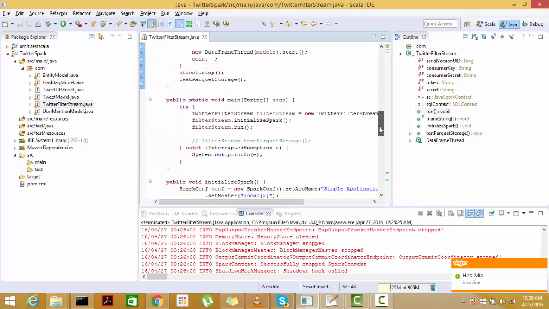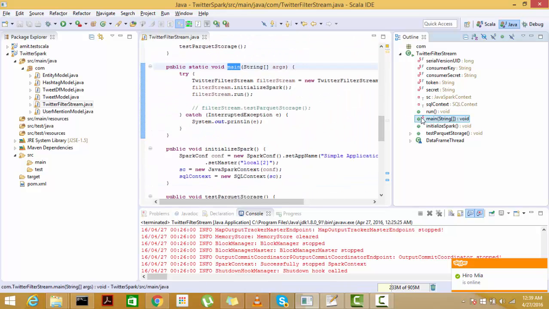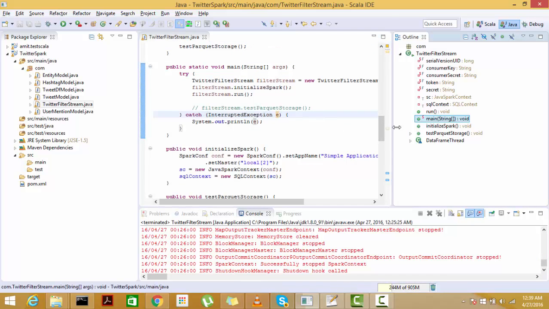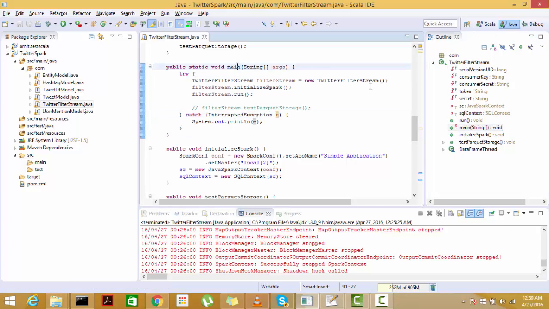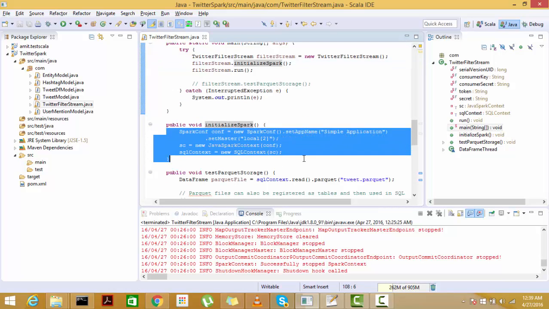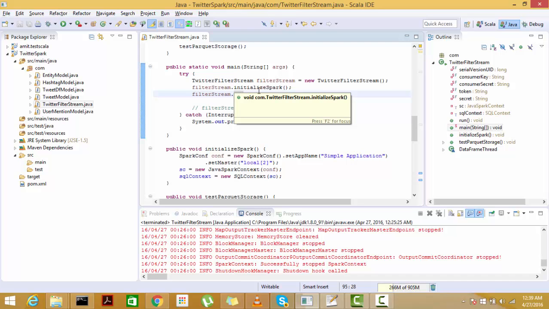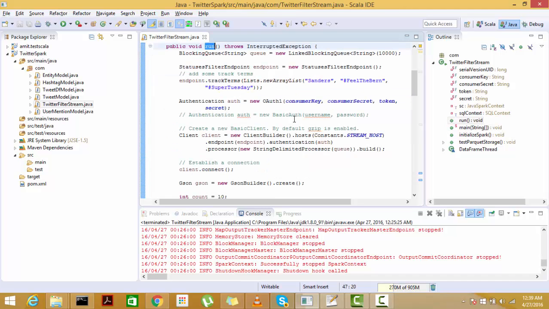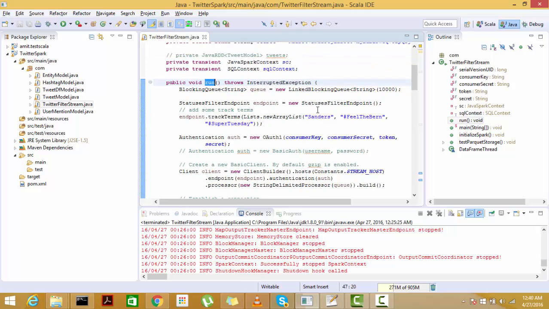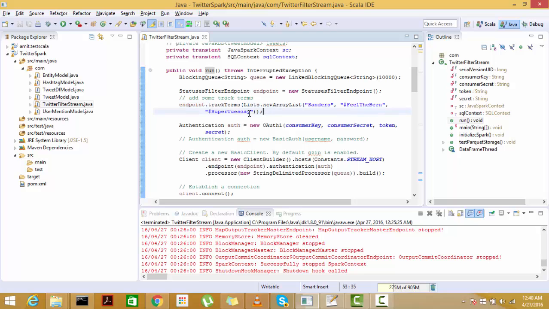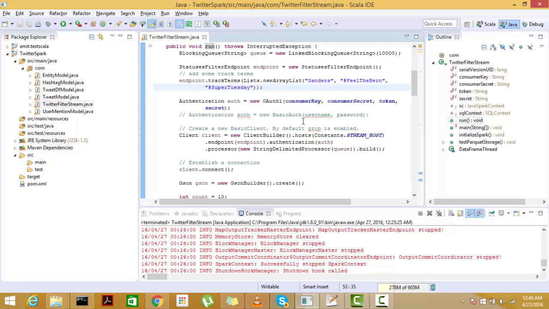So if we just see how it operates, I will try to give a brief explanation or go through with that. In our main file, we are just creating our object here, and we are initializing our Spark here, and then we are just calling a run method. This is not a thread run method, this is a simply run method. So if we just go there, we are setting our consumer key and the tokens, and we are tracking some terms here. For example, Sanders, Feel the Burn, Super Tuesday, and the other stuff.